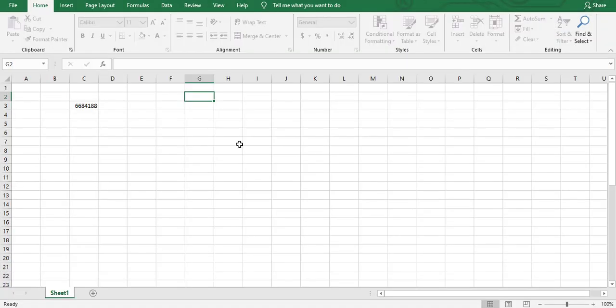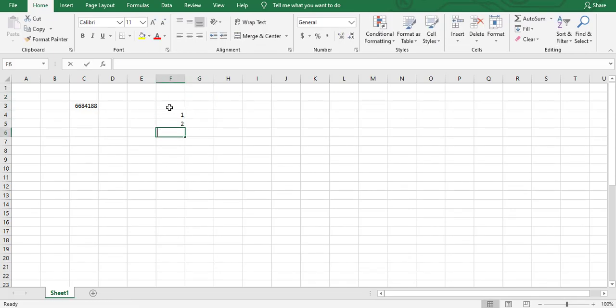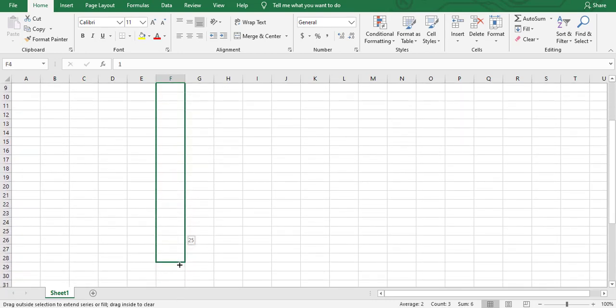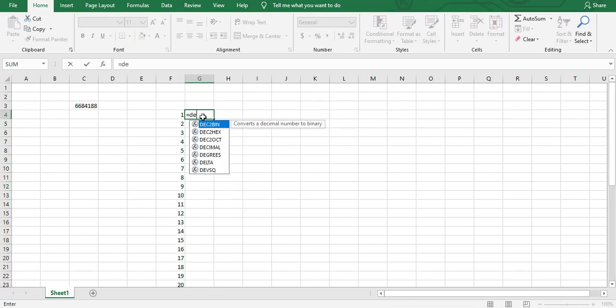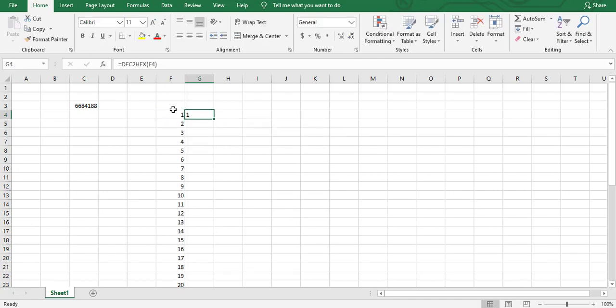In Excel we have a function. Let's say I type all the decimal numbers 1, 2, up to maybe 25. I can convert these to the hexadecimal system. If I type equal to and DEC2, the function list shows decimal to binary, decimal to hex, and decimal to octal. All these three systems exist, and we will be using hexadecimal. So 1 is 1, and we have 0 also.